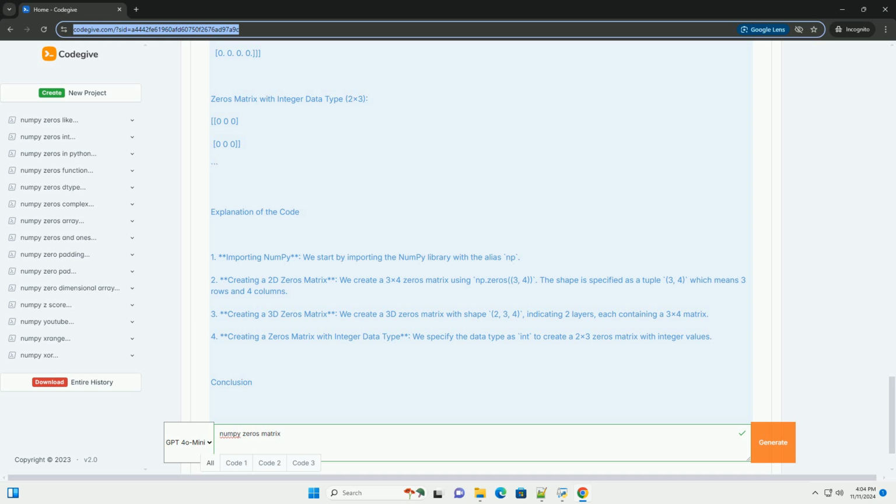3. Creating a 3D zeros matrix. We create a 3D zeros matrix with shape (2, 3, 4), indicating 2 layers, each containing a 3x4 matrix. 4. Creating a zeros matrix with integer data type. We specify the data type as int to create a 2x3 zeros matrix with integer values.